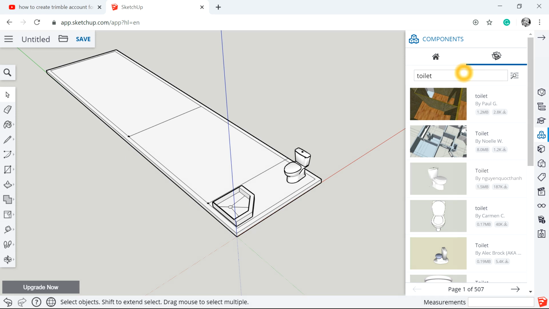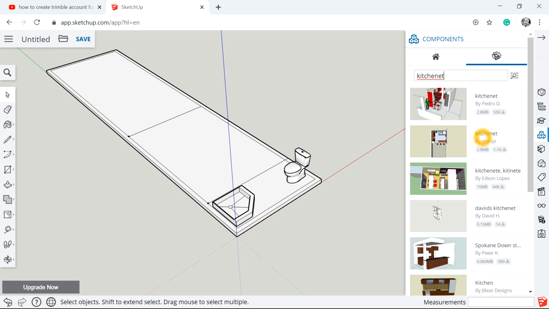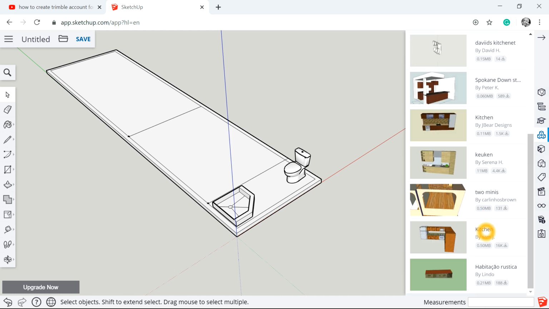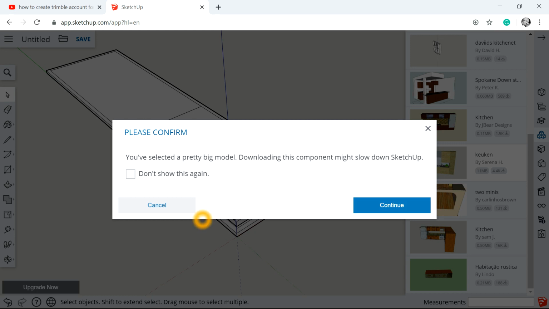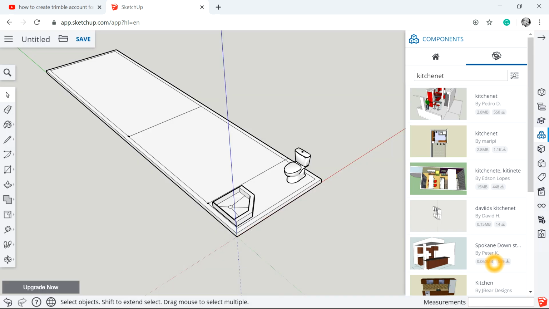Same for the kitchen. So maybe type in kitchenette, and enter. So maybe I'll find the small, that's a galley style one there. Okay, wait, we'll just cancel that. I think it's quite a big model. Or maybe just kitchen cupboard.